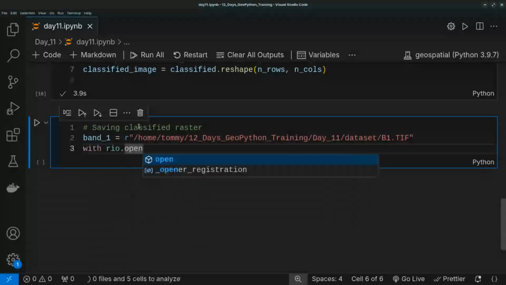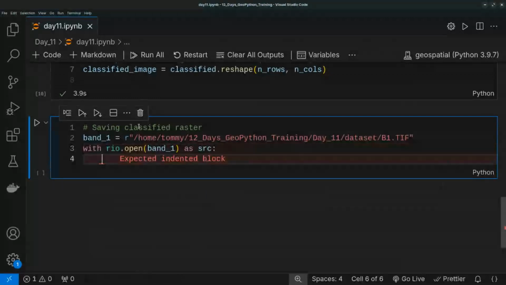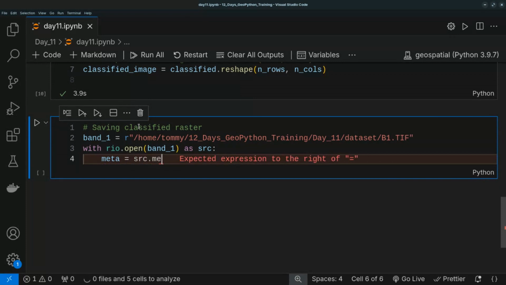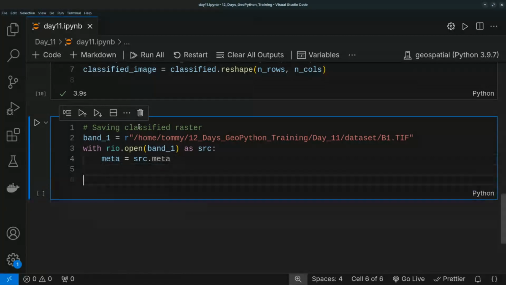With rasterio.open band 1 as src, let's say meta equal to src.meta. We don't really need to change any metadata here because the count is already 1. Let's print the meta and see.